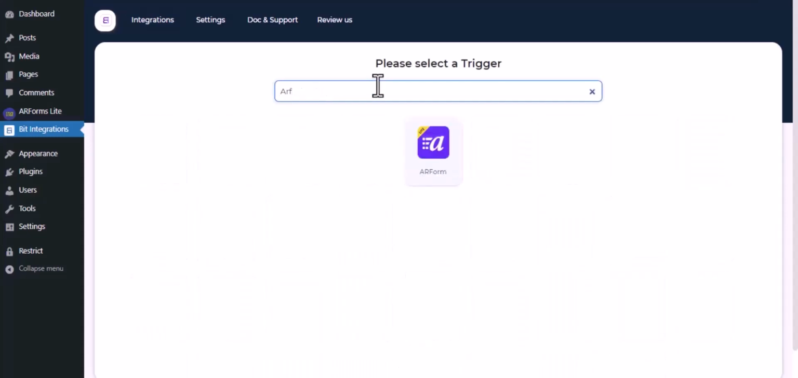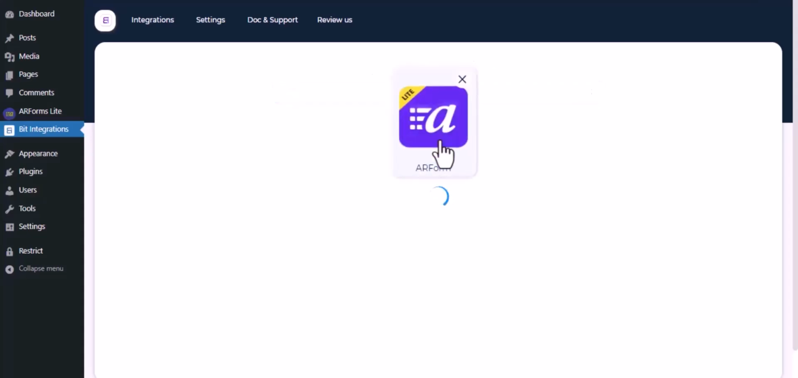Now search and select the trigger, which is ARForms. Select a form. Click Next.